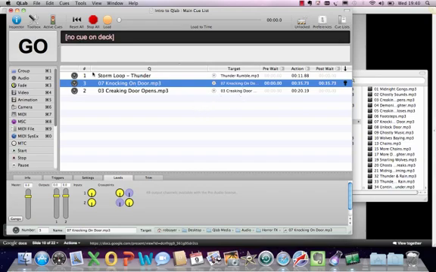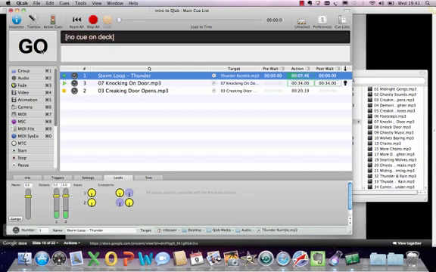So let me just play that first one. I'm going to load this cue up. You can see the knocking on door cue firing now. You can also see the post wait is counting down with it as well. So you can see when you get to the end of that cue, there's a number of seconds to go.